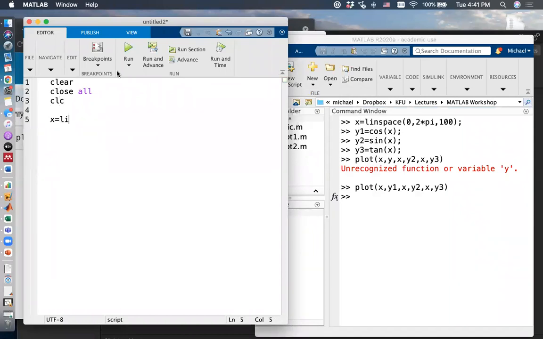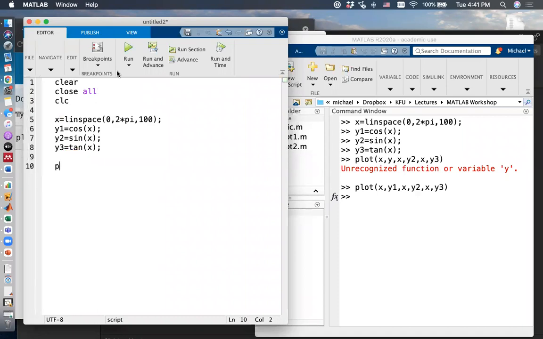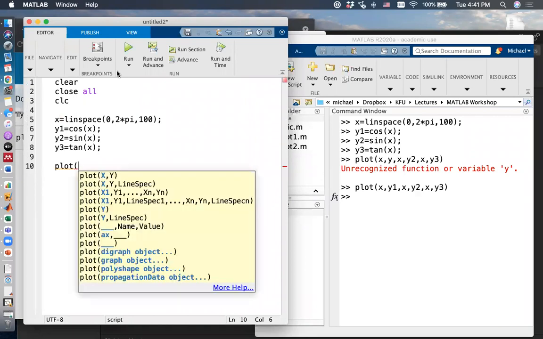So x is linspace 0, 2 pi, 100. I see a hand raised. What is it? Go ahead. Was there a question? I thought I saw a hand raised. Okay, I'll go ahead and move on. If you remember your question, feel free to raise your hand again.